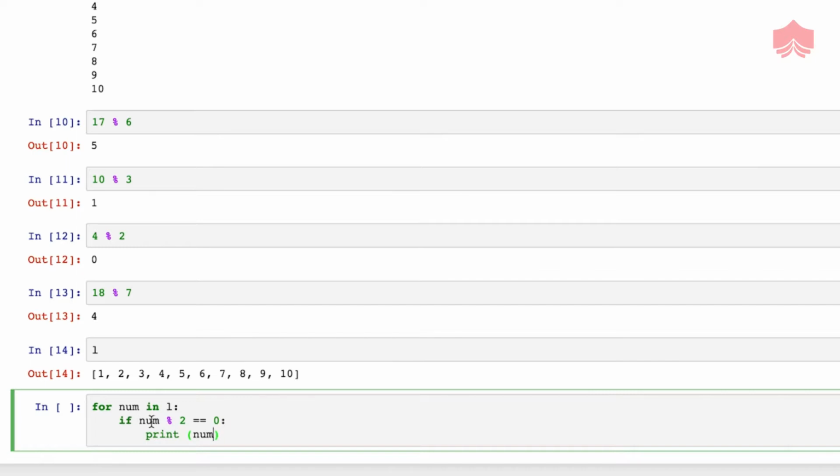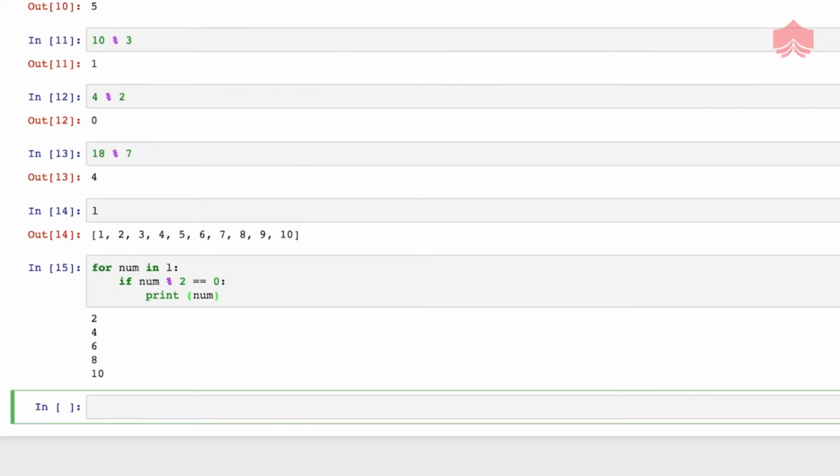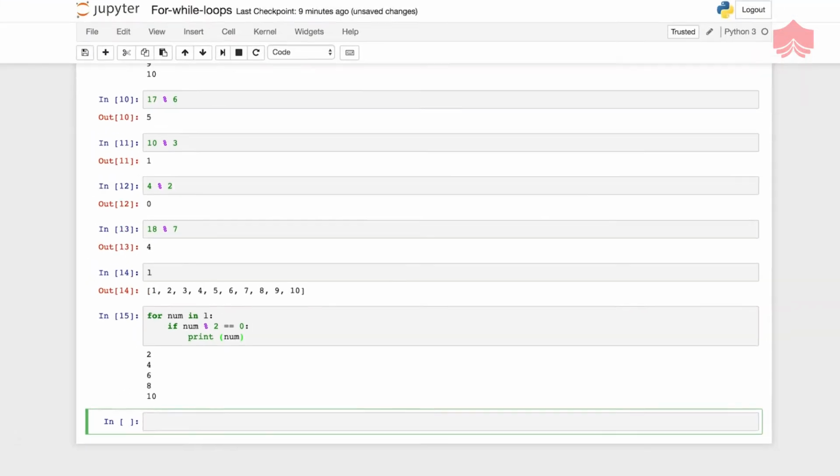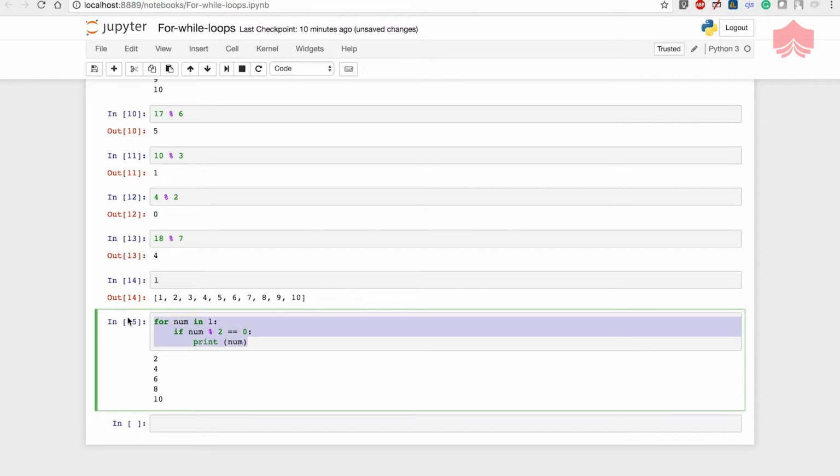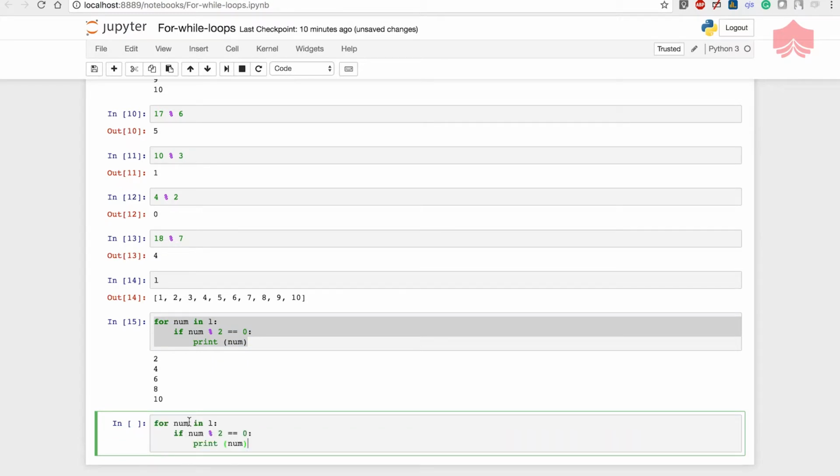So if that number in my list is divided by 2, and the remainder is 0, when this condition is true, print that number. So this is what it will do. It will print all of that. Now we could also put this in an else statement, right? I can also put something more. So what about the other numbers? They are not printed. So let's put something about it.